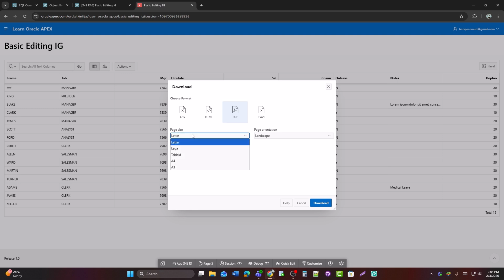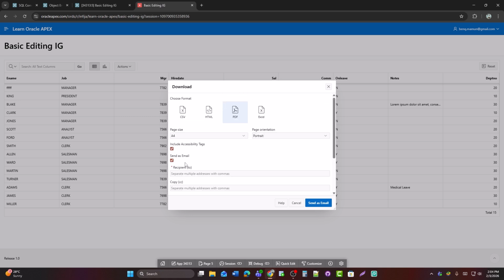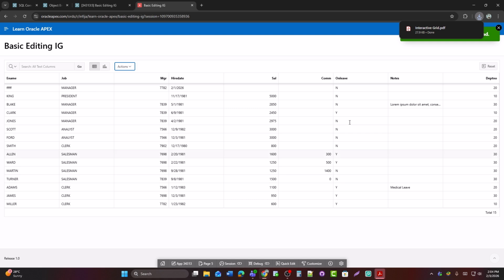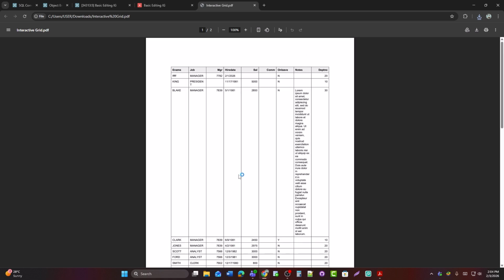Page size and page orientation can be configured. If email configuration exists, the report can also be emailed directly. The file is downloaded. This is the PDF output.